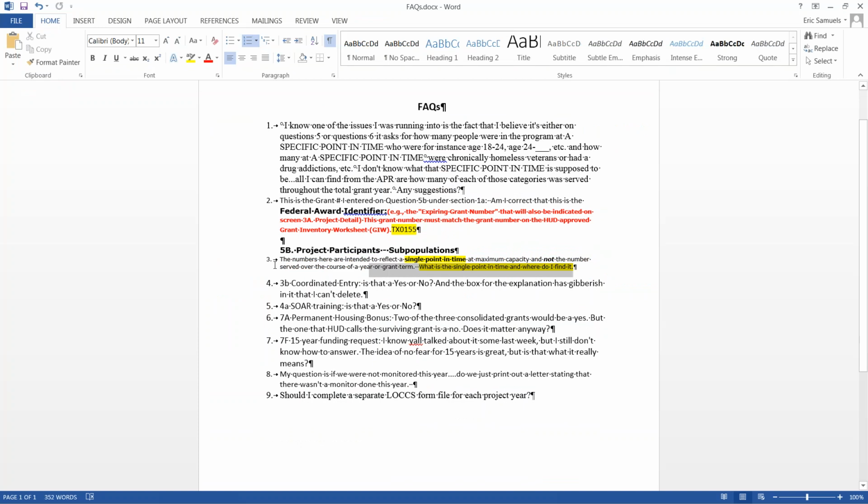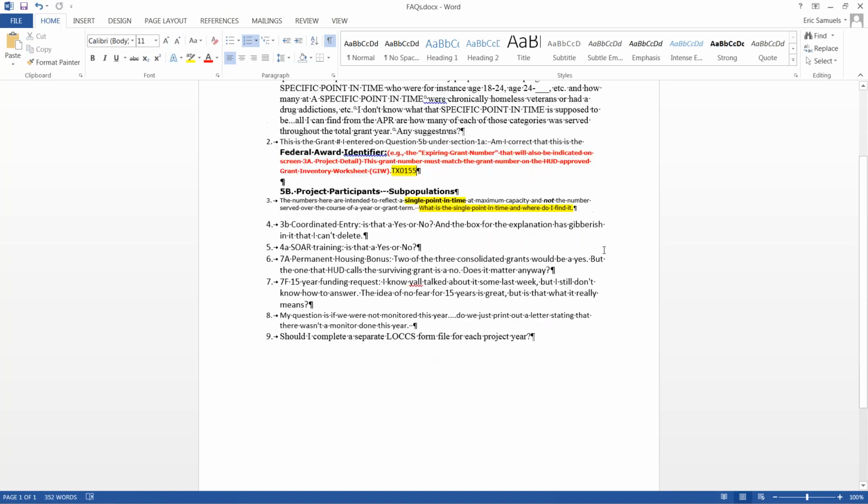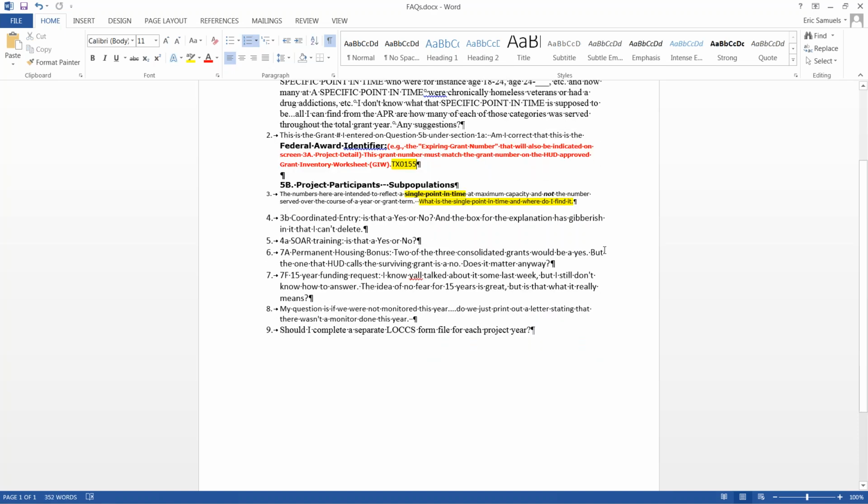So we actually answered this question already. This is the same as this question, and that was the question about the point in time. If we get through all these questions, we don't have a whole lot of questions. Afterwards, I will actually attempt to go through there and complete a sample 5B for you.